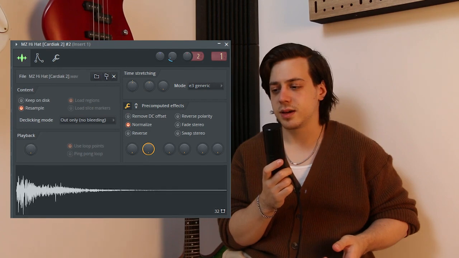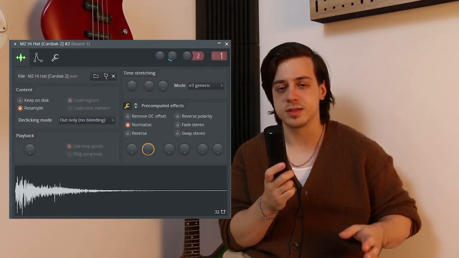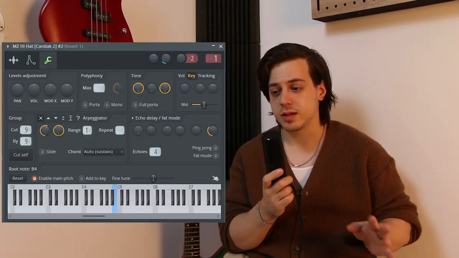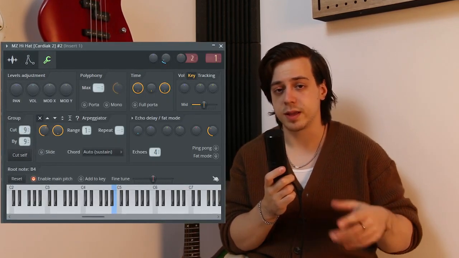Then there are some hi-hats playing. It sounds like a classic trap hi-hat sound, and for this one I used the MZ Cardiac 2 hi-hat from this kit I found on Reddit called Mike Zara Stash. Then I pitched it down a semitone and then upped it by a few cents just to make it exactly like the one in the song. This is the pattern that the hi-hat plays.